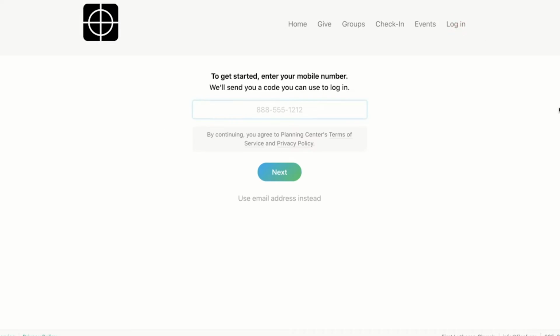And then the last thing is just a place to log in. Again, if you're not logged in, when you first come here, it will give you the option to do that. You'll enter in your phone number.